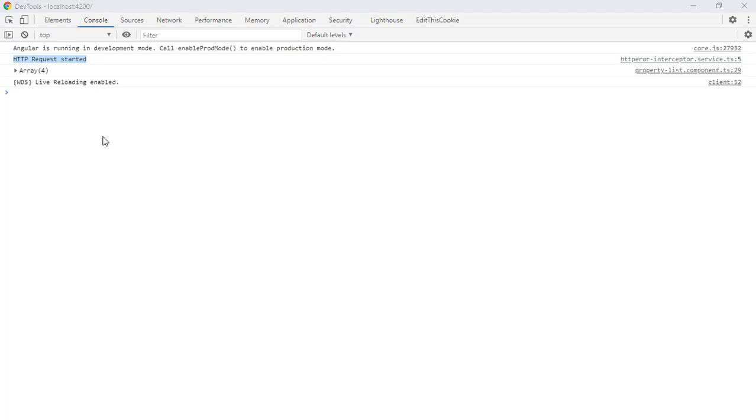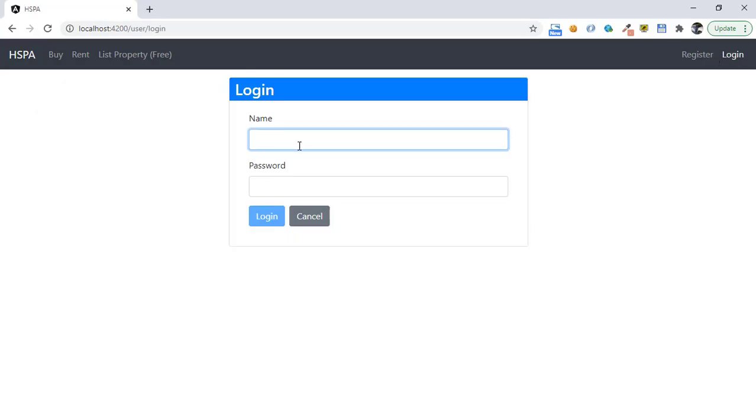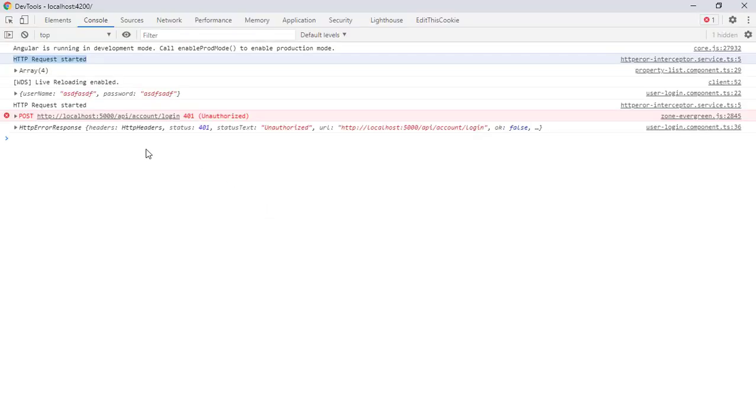And if we try to log in, let's just use some invalid username and password. Yep, this time as well our interceptor is called. So our setup is working fine.